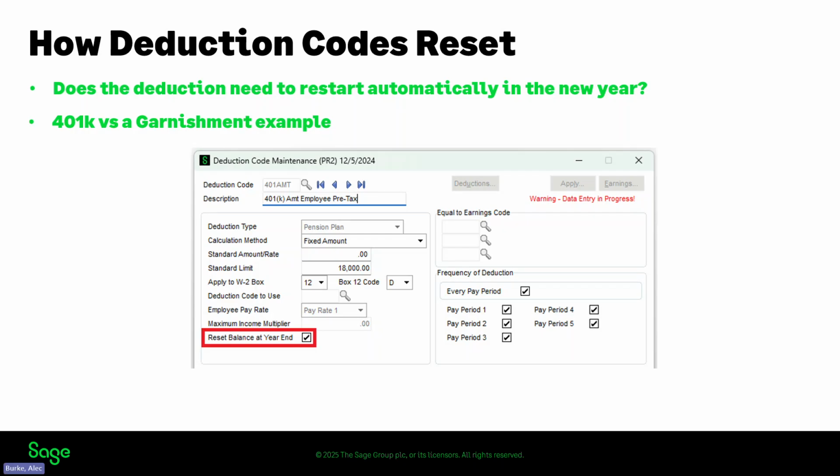Deduction codes will reset according to the setting on the deduction code maintenance window. This feature was originally available for retirement plan deduction types, but was added to all deduction types as an option per customer feedback on the enhancement request page, which can be accessed right in your install's help menu.